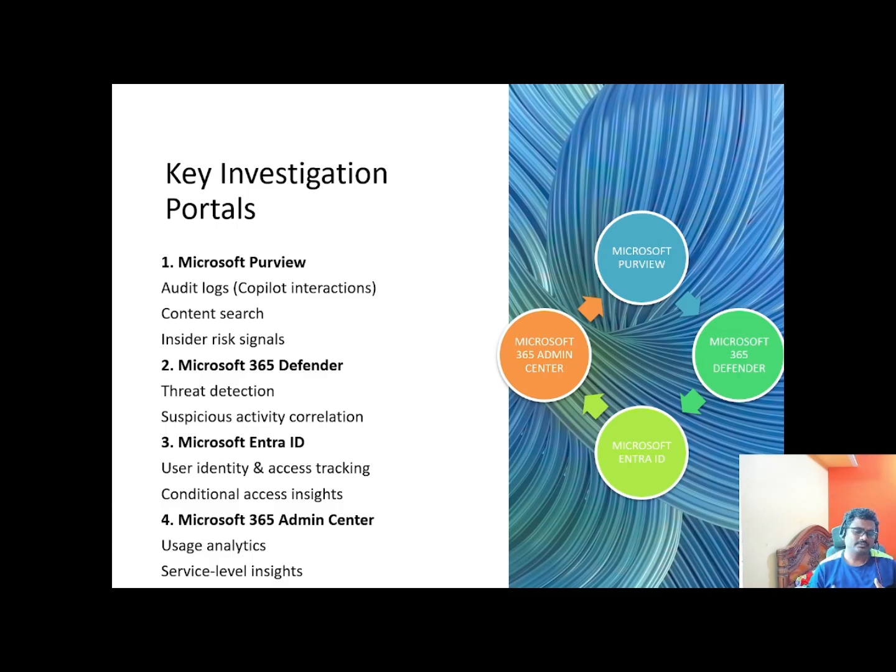So all these portals will be different for your different types of investigation. And then the second one is the 365 Defender, or the M365 Microsoft Security Portal in general, where you'll do the threat detections and suspicious activity correlations. So once you have got a lot of prompts being generated from the audit logs, the Copilot interactions, and then you found it, okay, is that suspicious, right? Then you have this 365 Defender, if you have enabled.